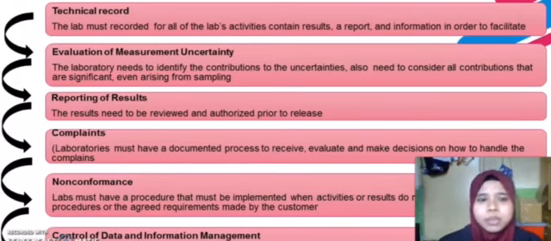The laboratory needs to identify the contribution to the uncertainties. Next is reporting of result. The result needs to be reviewed and authorized prior to release. Next is complaint. The laboratory must have a documented process to receive, evaluate, and make decisions on how to handle the complaint.